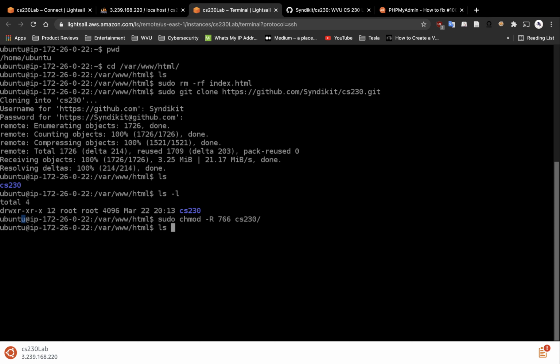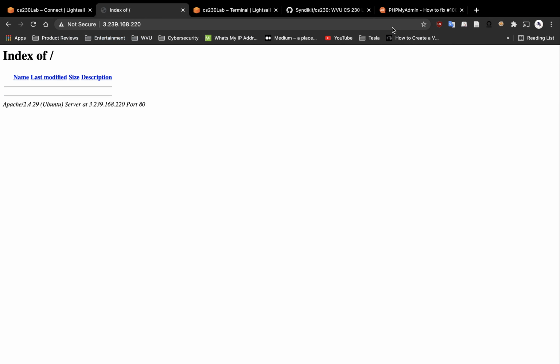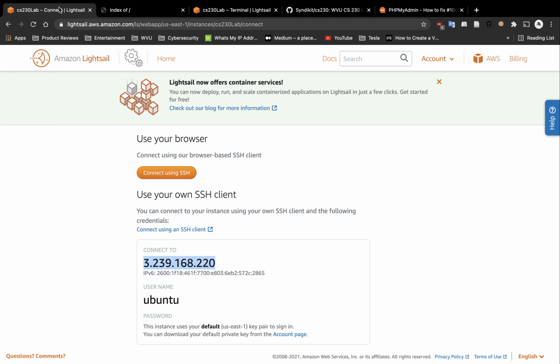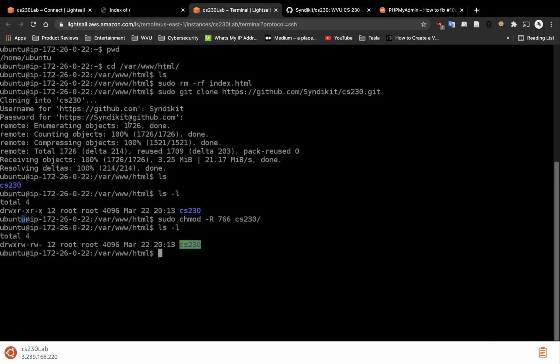Okay, now if I do ls -l, you'll see that. Now, because we have an index.php file, Apache likes that. And we want Apache to be happy, because when Apache's happy, we're happy. So if I just go here, probably need to refresh some stuff. Oh, it doesn't have ownership yet. Oh, I forgot about that.